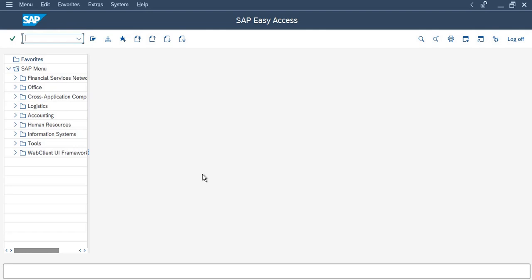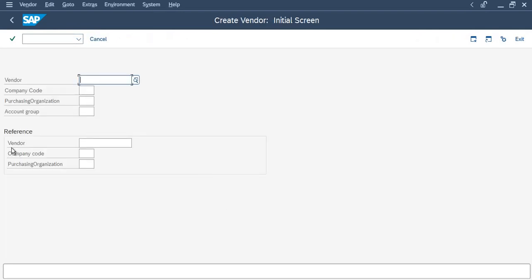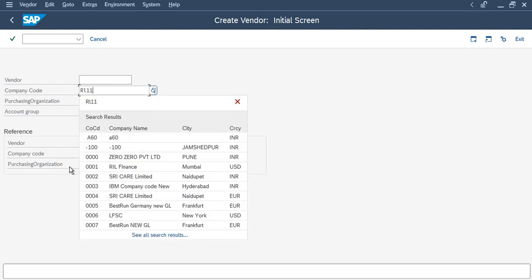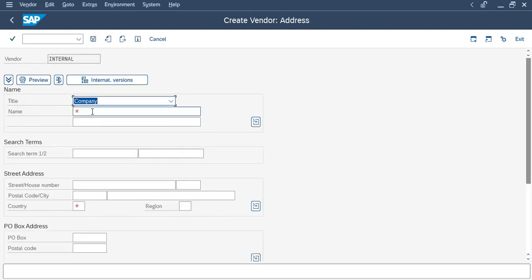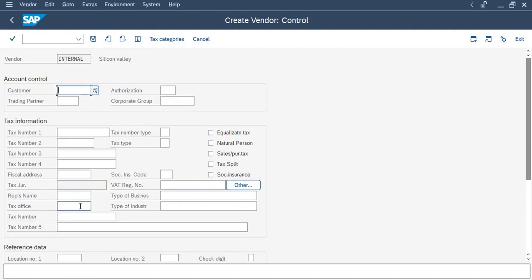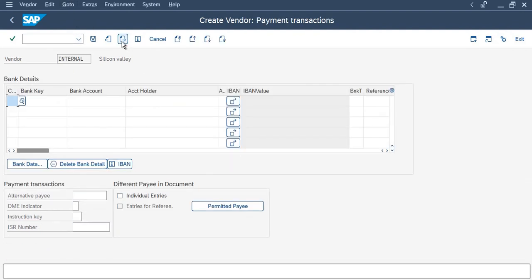Our T code for vendor creation is XK01, enter, and we will select our company code RL11, and the vendor account group is also RL11. Enter that and just select the company. Silicon Valley is our vendor, let's suppose. The country is India. Enter. Those are not that useful for training purposes. And this is the vendor bank details where this vendor will receive the payment. For the time being we will leave it blank and come back to this.